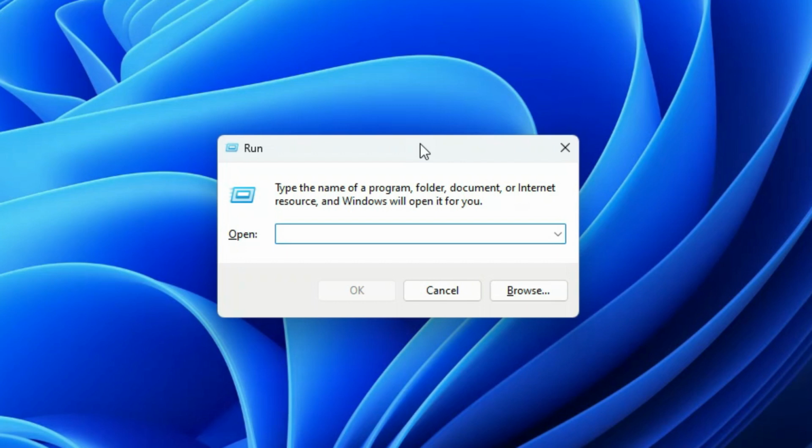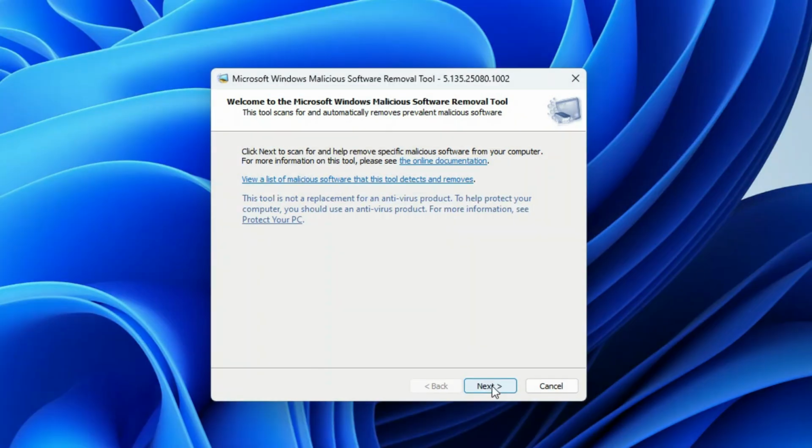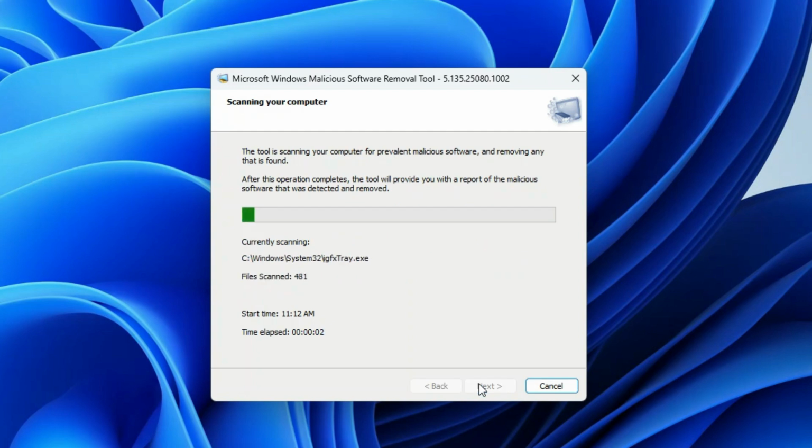Our next Run command is a very powerful tool. Just type a simple command, mrt, and click on OK or hit the Enter key. It will bring up the Microsoft Windows Malicious Software Removal Tool, a very powerful tool to remove all kinds of viruses and malware from your device. So do not forget to run it at least once. Click on Next, and it gives you three different options: quick scan, full scan, and customized. If you want to do it quickly, you can go with the first option. Click on Next. Now it will look for any kind of malware and viruses on your computer and let you know. You can even delete them using this method.